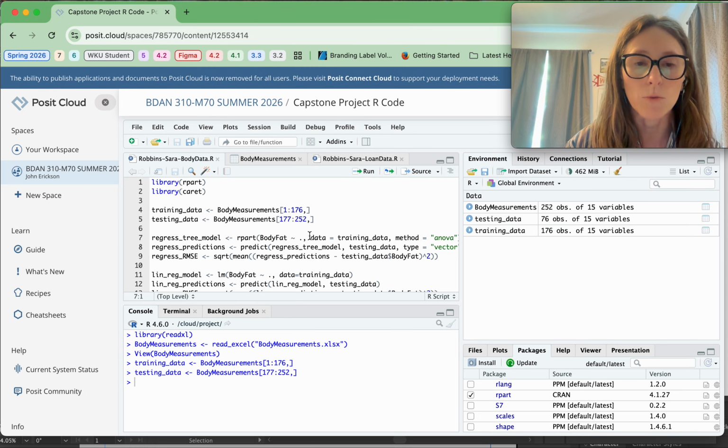Now we're going to build our model. We're doing a regression tree, because we are solving for a numerical value. It's not a yes or no thing. So I'm calling it a regression tree model, and that's what will show up over here. rpart is a function of the library that we ran up here. Body fat is what we are trying to solve for. This is our formula. The tilde is the divider in the middle between what we're solving for and our other variables.